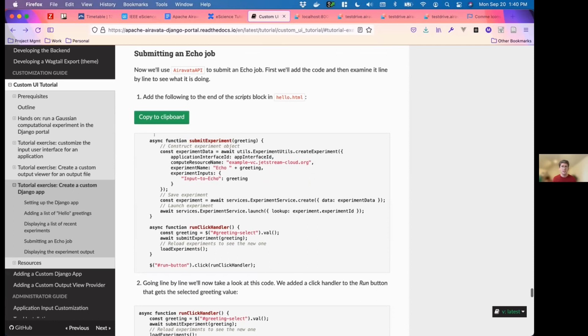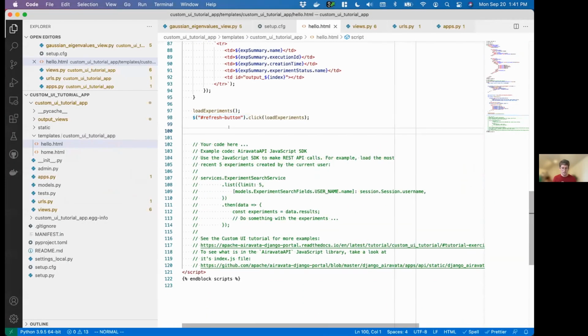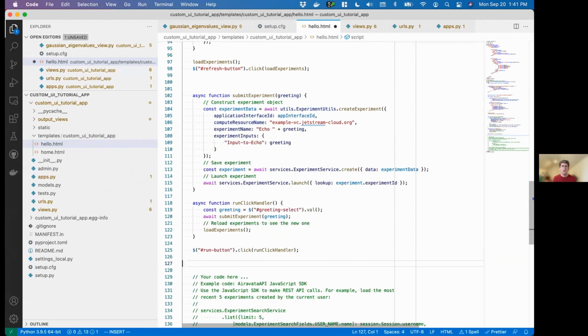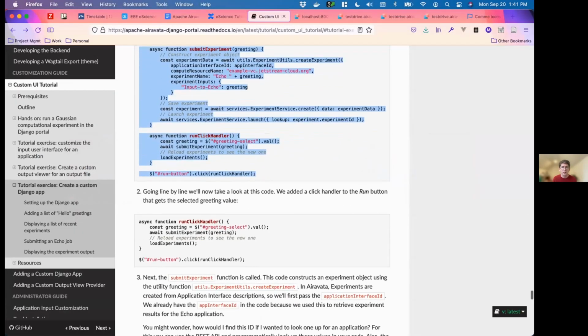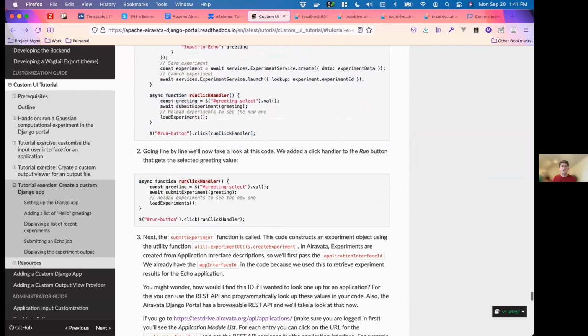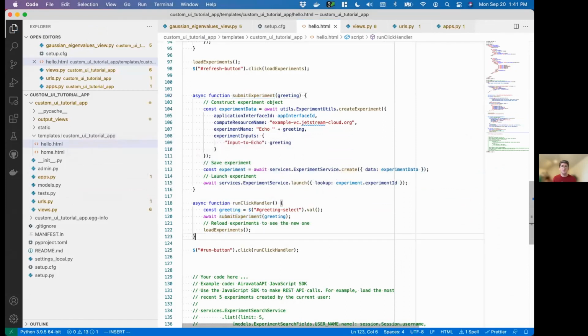Okay, so what we need now are some functions to handle clicking the run button and submitting the experiment. So let's copy those and add those to the bottom of the script tag. So here's our function. Let me see what I've got in here. Yeah, so let's look at this line by line. We'll kind of start at the bottom and go up. Save that.